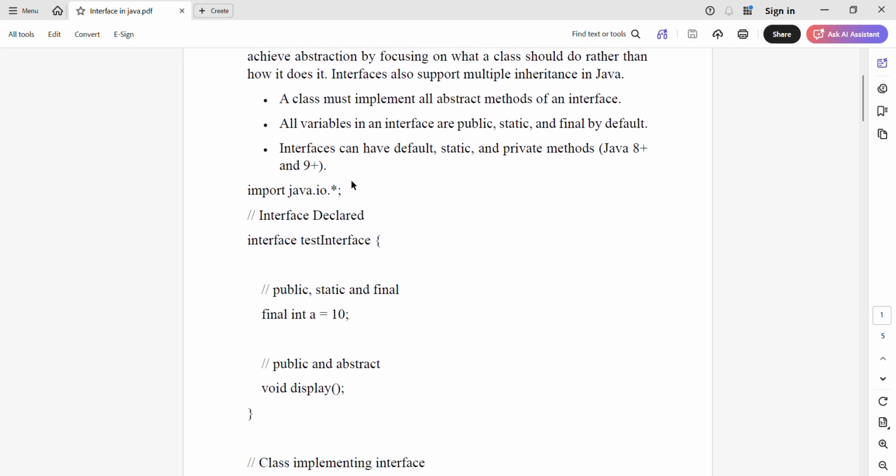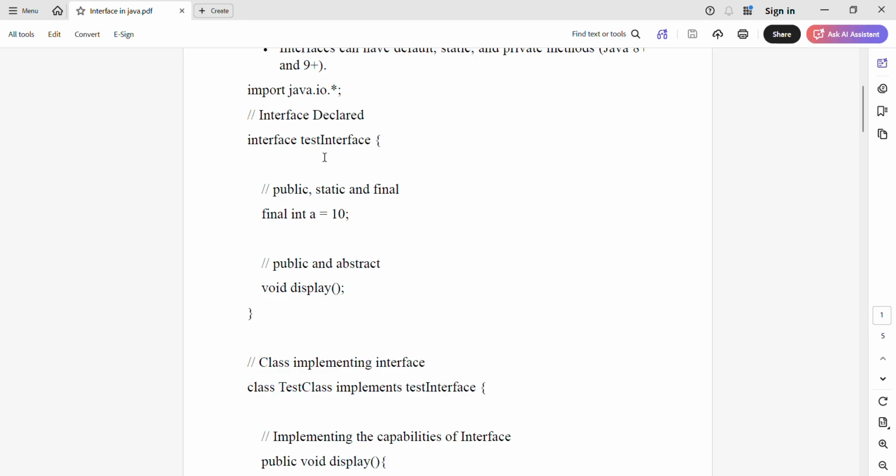So here is an example. Here we are just declaring the interface. This is the syntax for creating an interface. Interface is the keyword, and this is my interface name. Within my interface, I'm declaring a variable a equals 10, which is public, static and final by default. Similarly, void display. This is where we are providing abstraction. We are just declaring void display, and the implementation is not provided, as an interface must have an abstract method.